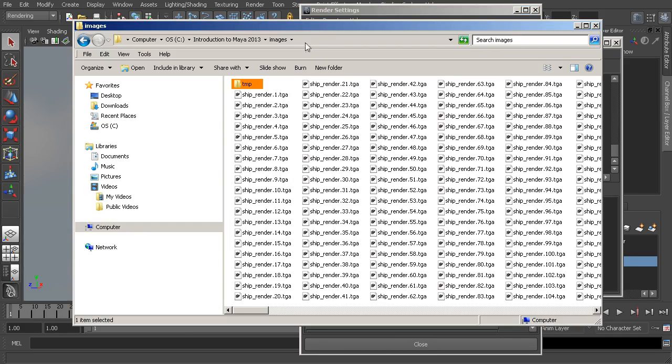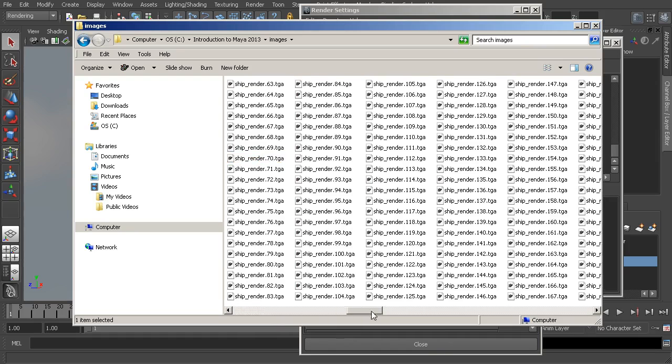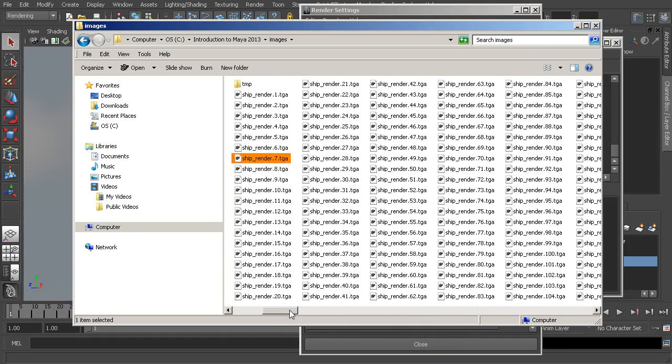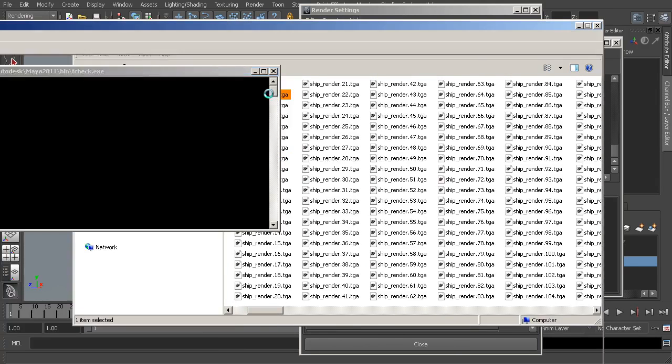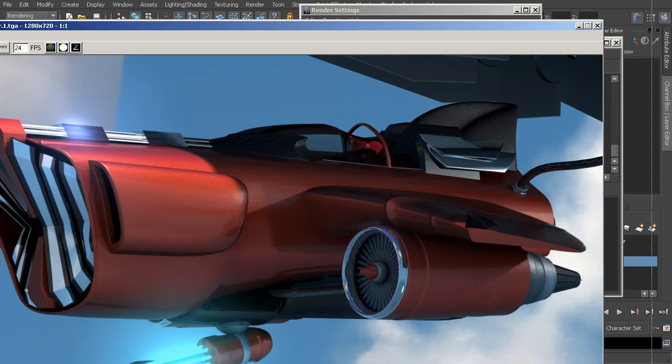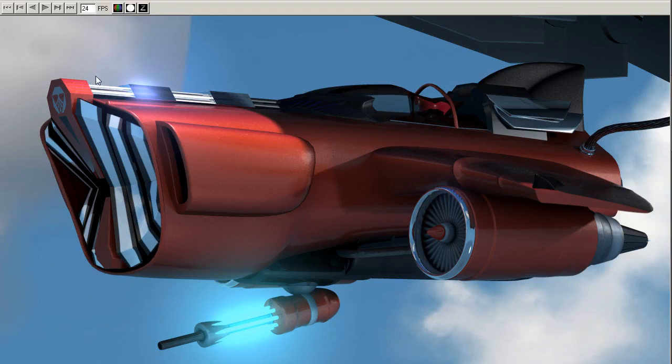Alright, so once that render is complete, if you take a look inside the images directory, which is, again, where Maya is going to output these in your current project folder, you can see here's all of my individual images, and again, I get one Targa file for every single frame. So what I could do is open these up in something like FCheck, which is a small little image viewing application that does come with Maya.